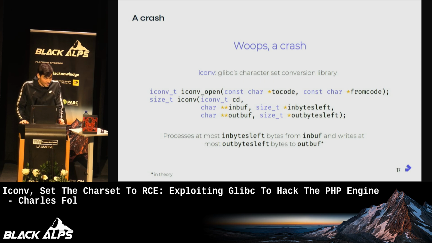And it wasn't actually, it was due to the glibc. As I've said before, iconv, this is the library that PHP uses to do the conversion. It's part of the glibc. And what it does is that it takes an input charset and an output charset, and then you give it an input buffer with some size and an output buffer with some size. And what it does is that it converts from the input charset the input buffer into the output buffer. And it always guarantees that it will not read too many bytes from the input buffer or write too many bytes into the output buffer. Otherwise you have a buffer overflow.